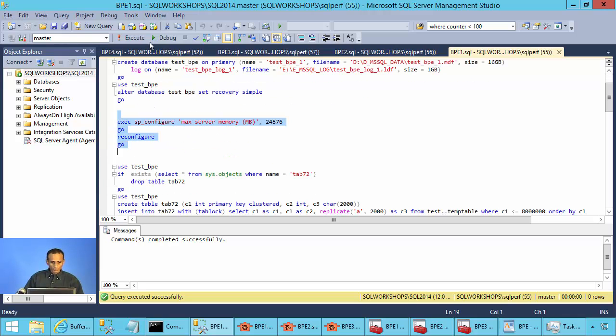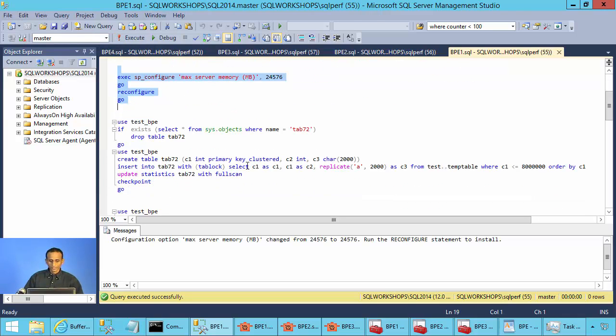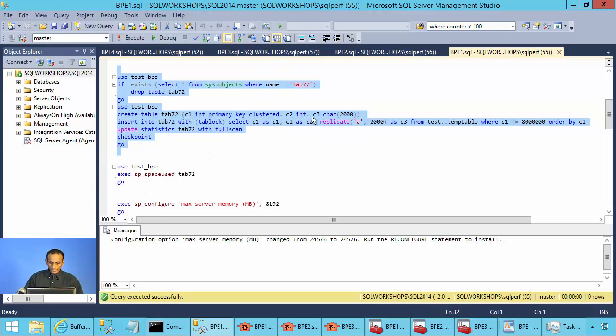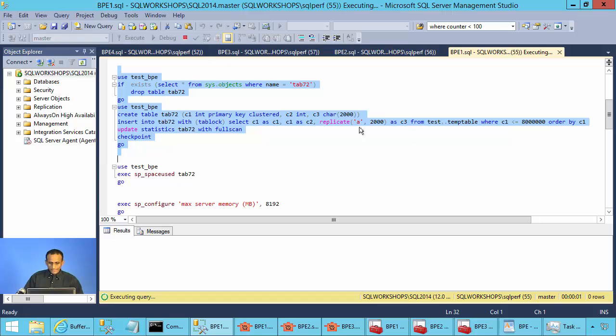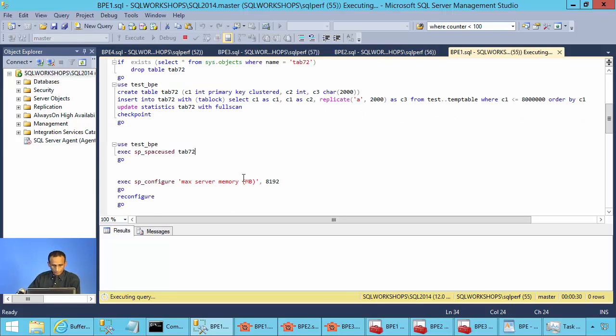And I'm going to increase the memory to 24 GB for this instance of SQL Server. Then I am going to create a 16 GB table. If you look, each row is 2000 bytes. It has an integer column C1 as primary key, and C2 is an integer, but I do not have an index, so I could scan the table by saying C2 equal to something, or I can say C1 between 1 and 4 million, and I can say C2 equal to 10. It will create a range scan. And here we are inserting 8 million rows, so this table will have 16 GB of data.